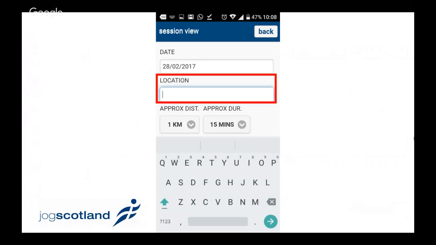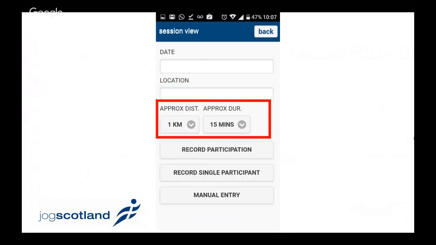Then tap in the box under Location and type the name of your group, for example, Galavanters Muir of Ord, and click Done once you've typed it in. Choose a rough distance and duration by tapping on the box, which will bring up a selection of distances to choose from. We give the selection of approximate distances as we don't track the exact distance for each individual runner, just an approximate distance for the session as a whole.